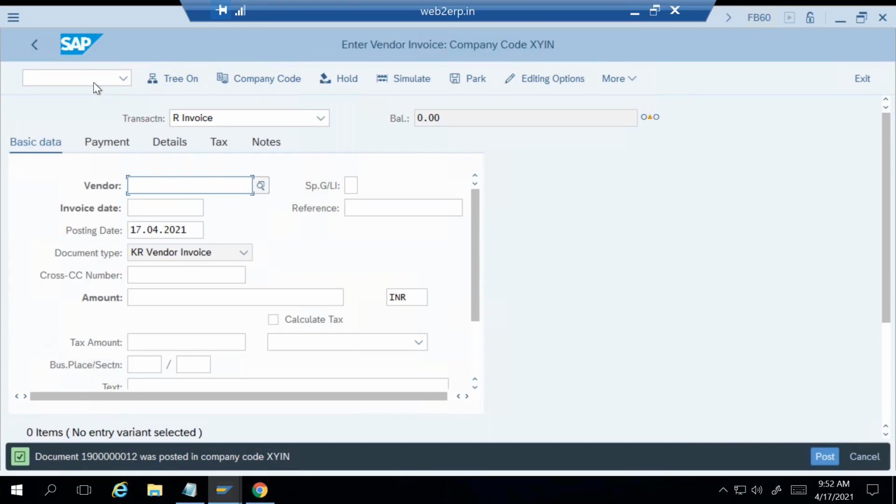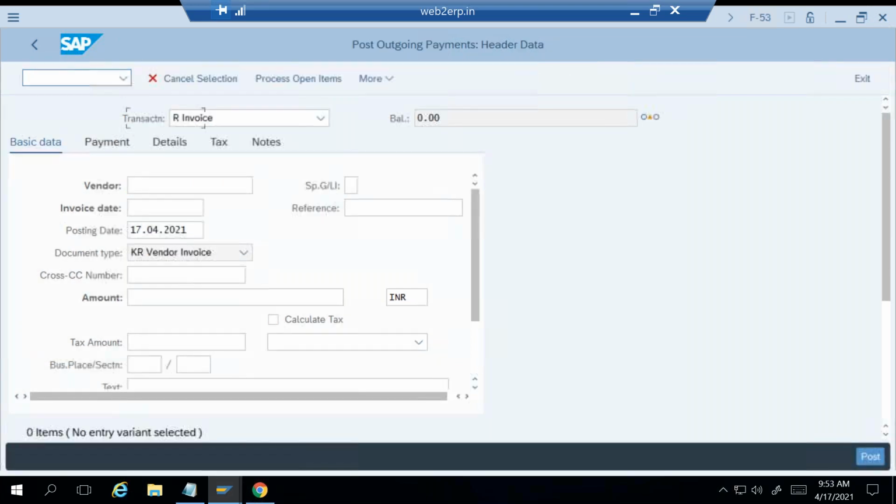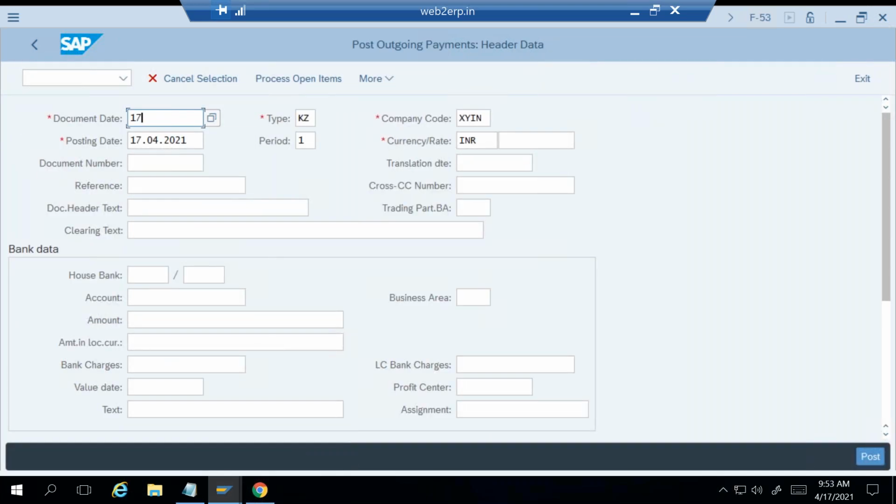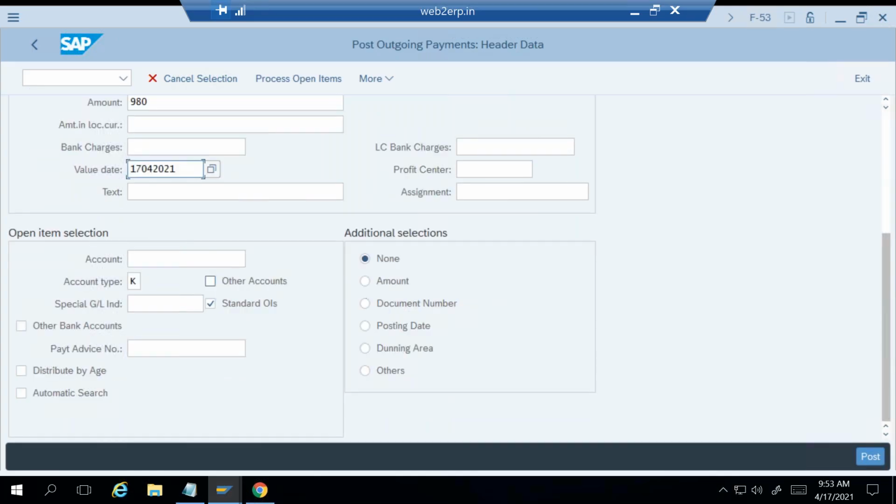Now, when I try to make the payment of this particular document, so F-53, I'm doing it manually as of now. I'll show you in the automatic also. So 17.04.2021. The bank account from where I want to make the payment and how much I need to pay. 2% discount means I need to pay 980. Value date 17.04.2021 for this particular vendor account, and click on process open items.